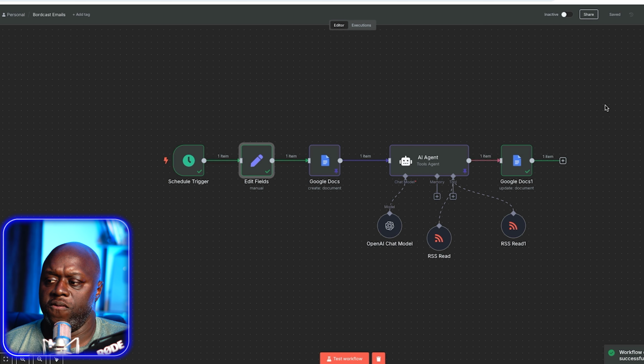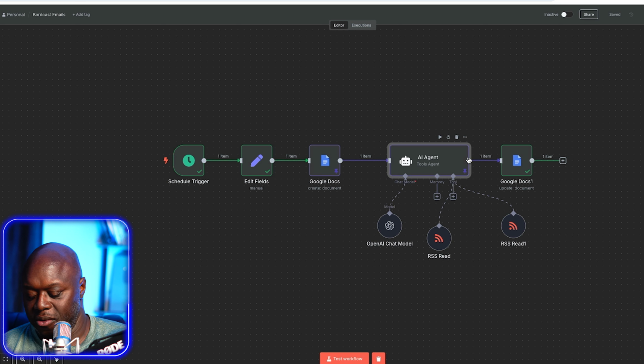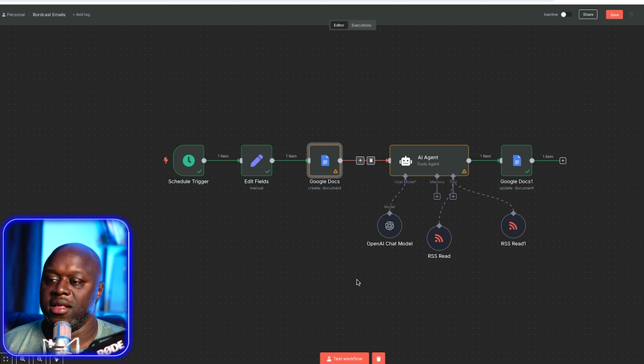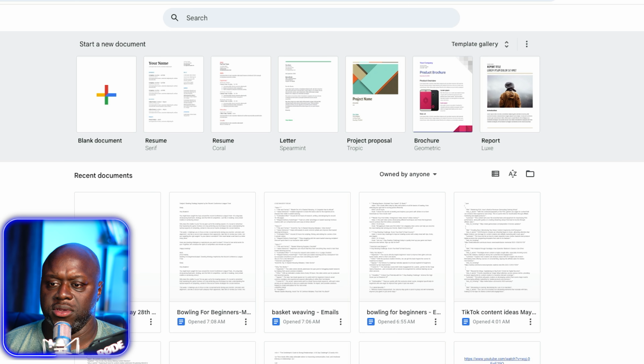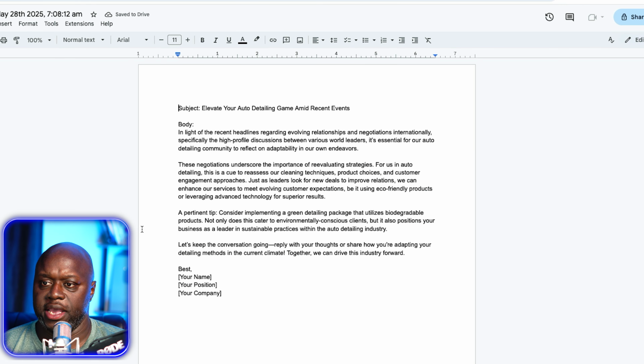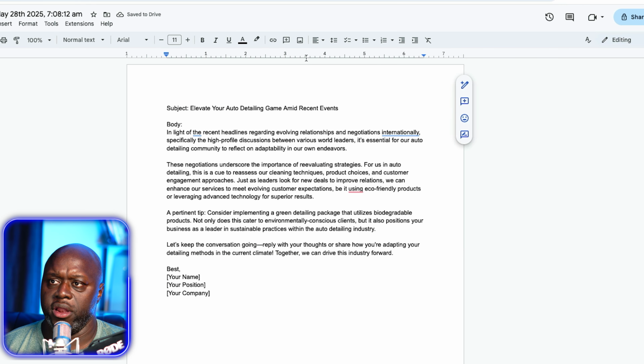It went through. Hopefully that happened. Actually, I got to unpin these. I was going to say, why did that happen so quickly? Let's test the workflow once again with auto detailing. Okay, this time it went and created it, so that's great. Let's go back over here, and we look at this auto detailing May 28th, which is today's date. And it actually already created it.